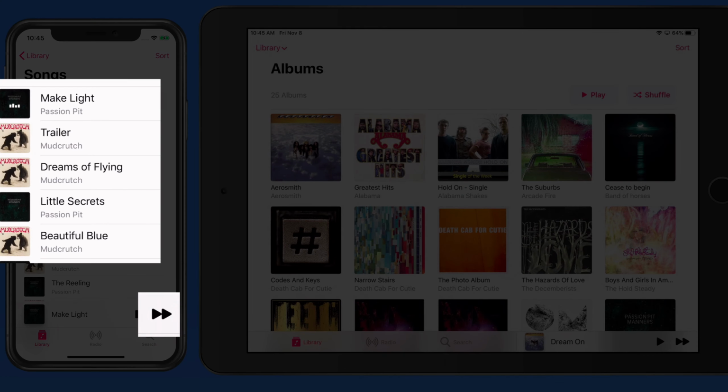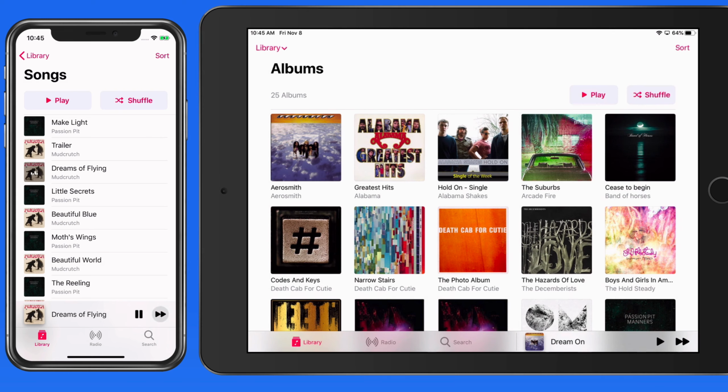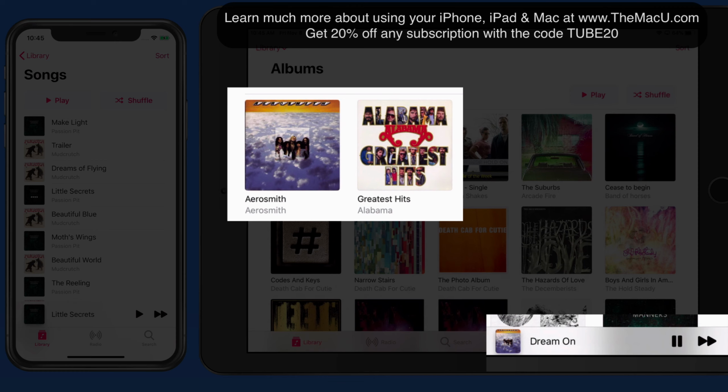So we go straight down the songs list on the iPhone as I tap the Next button. On the iPad, we go through the songs in the Aerosmith album and then onto the Alabama album.